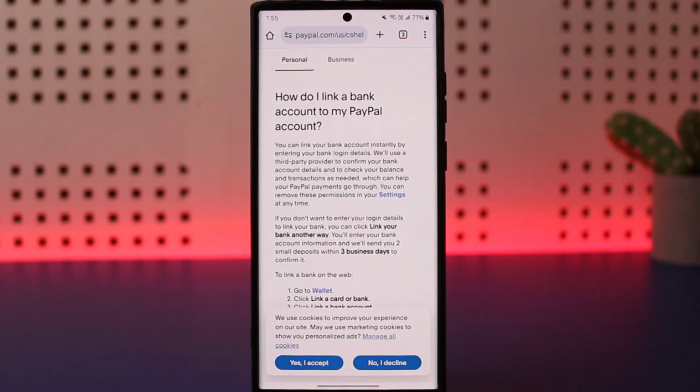How do you link a bank account to PayPal? Now, linking your TD Bank is the same as linking any bank account. You can link your bank account instantly by entering your bank login details. We'll use a third-party provider to confirm your bank account details and to check your balance and transactions as needed.